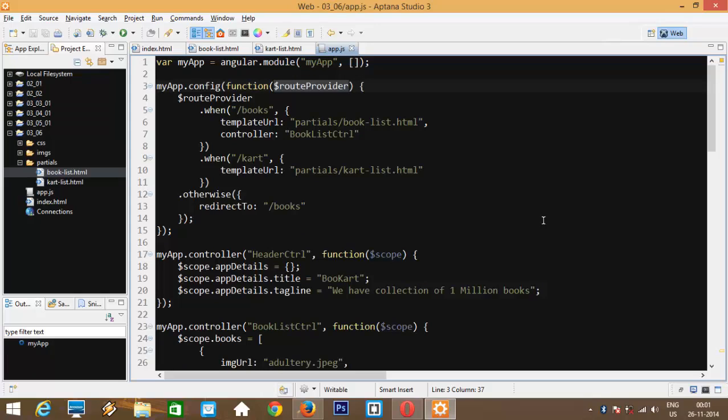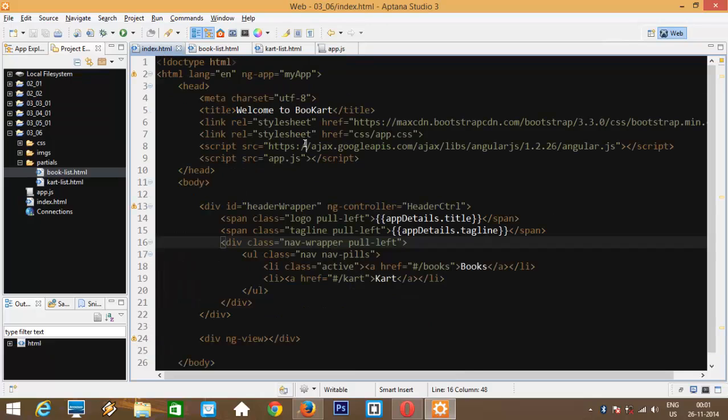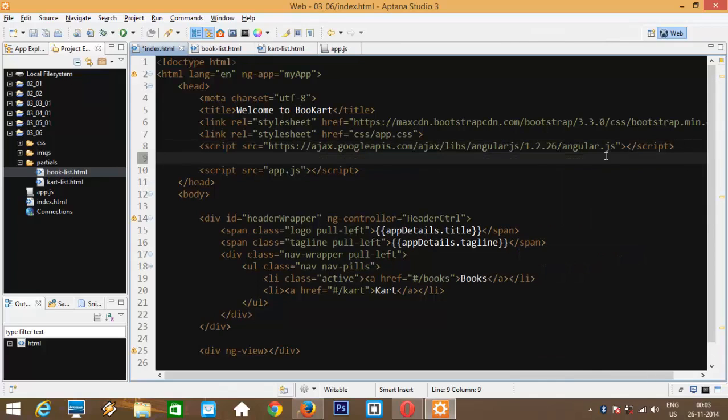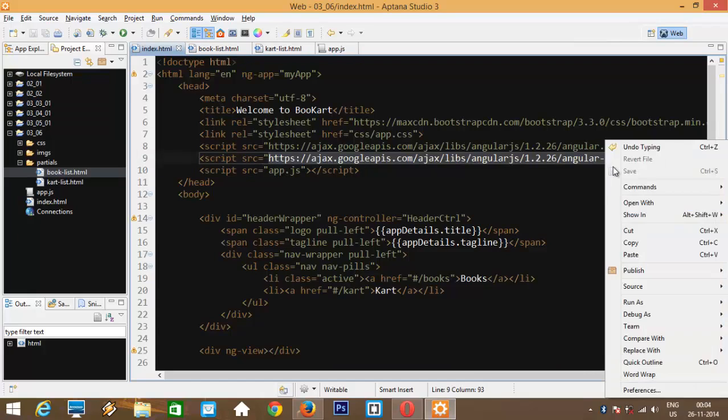The code for this object is written in a separate file and not in the AngularJS file embedded here in the script tag. Let's include that file in the script block. We just need to copy this CDN location and paste here and change the file name to angular-route.js.